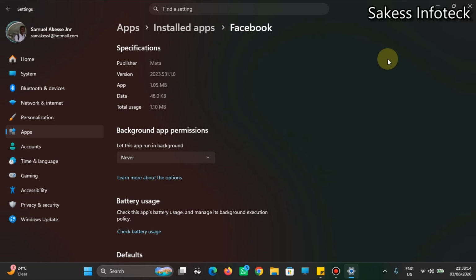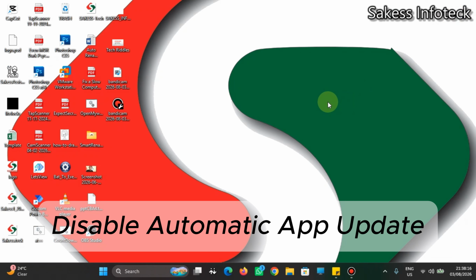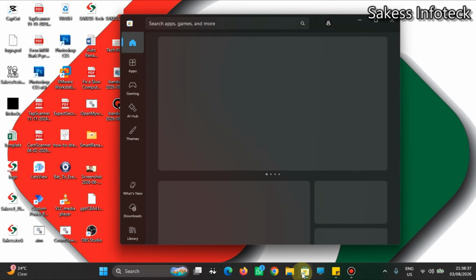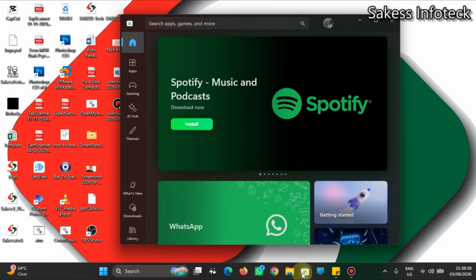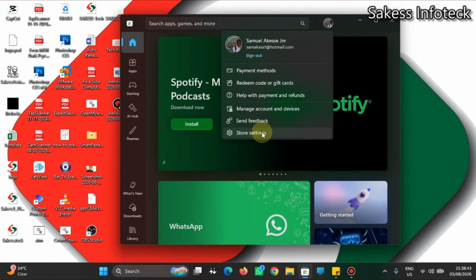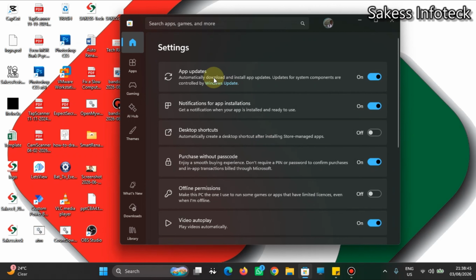The fifth option is to disable automatic app updates. This stops Microsoft Store apps from updating automatically. To do that, open the Microsoft Store, and then click on the profile icon here. Then click on Store Settings. Turn off App Update, Automatically download and install app updates. I'm going to turn it off.